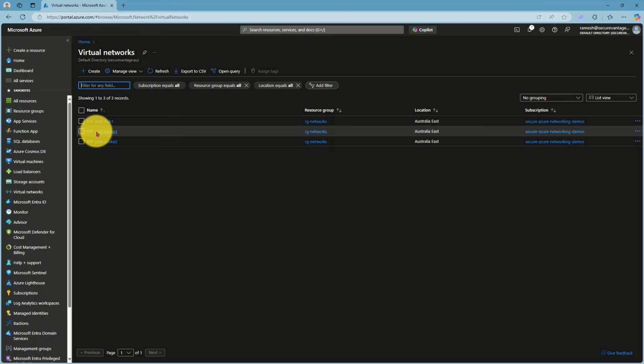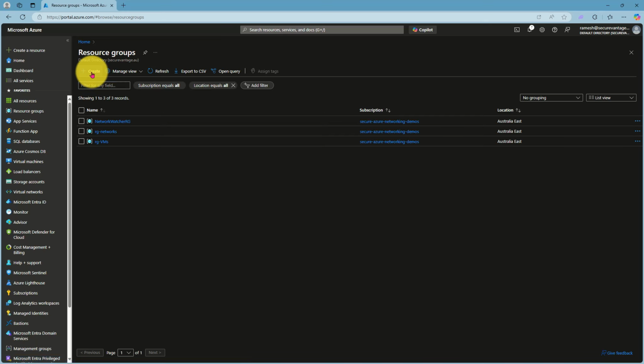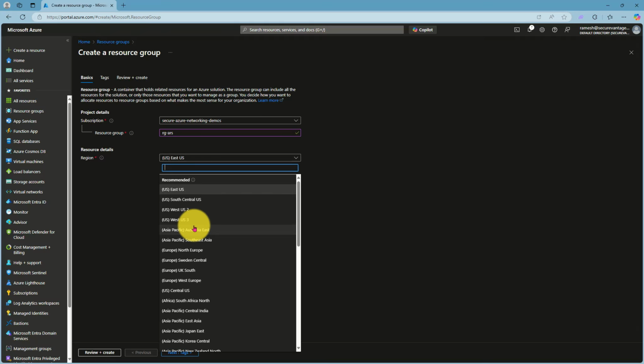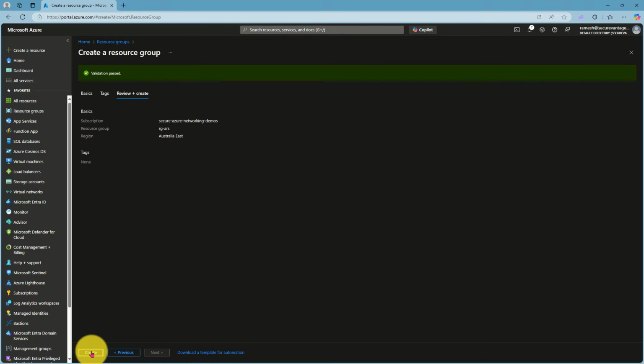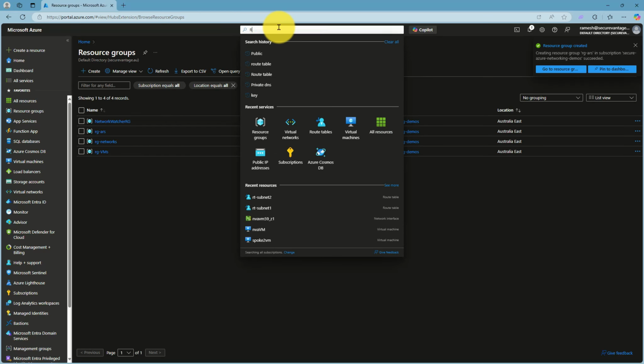So what is the first thing that we will do? We create a resource group. Let's call this particular resource group ARS route server. So let's create this particular resource group, RG-ARS.